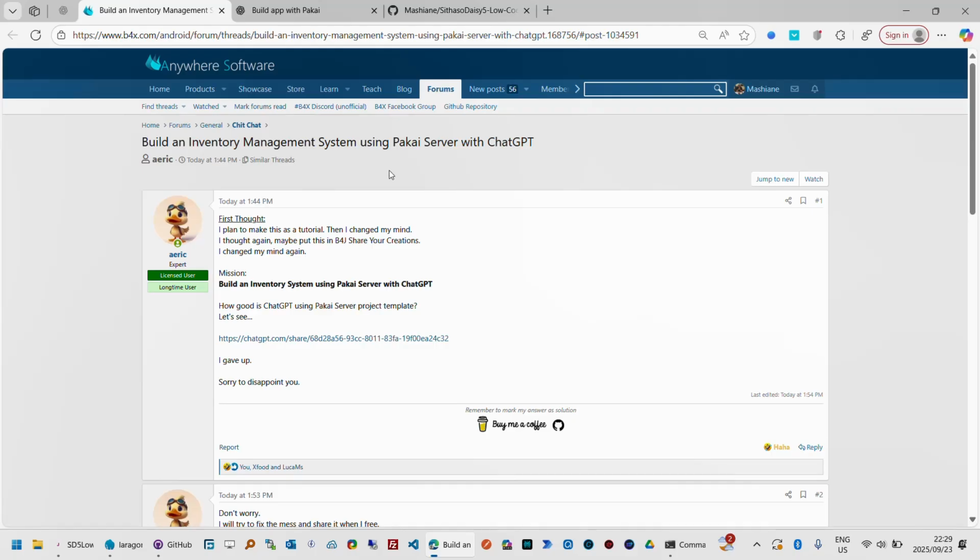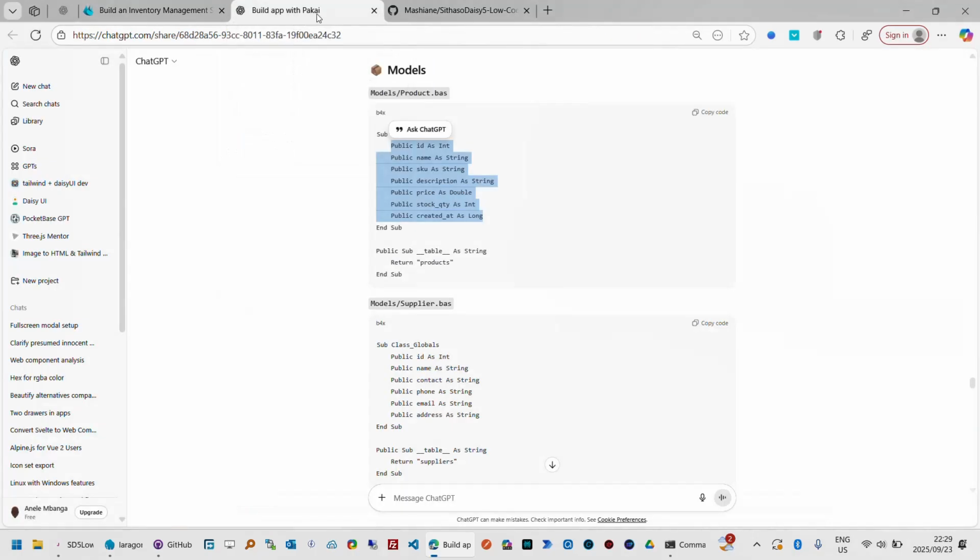Here's just one of the tables that are defined here. So I saw this thread posted there. I was like, yeah, why not try it with the SithasoDaisy LowCode and see how far we can go, even if it means we just take one of the tables that are defined here. So I went through and read the ChatGPT and all sorts of things, and I came across this particular class definition for the various tables that can be used, like suppliers and products. So I said to myself, well, let's try it out with SithasoDaisy5 LowCode.